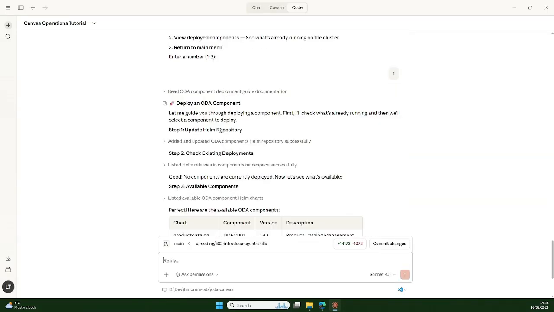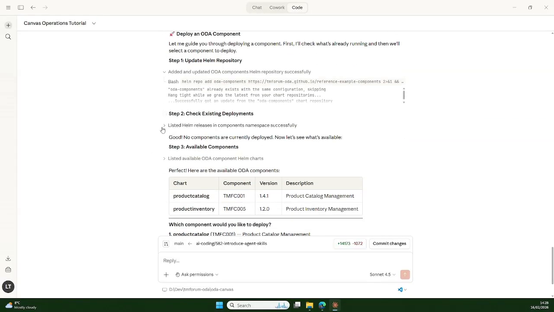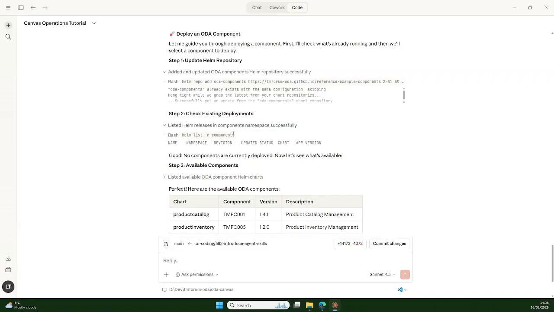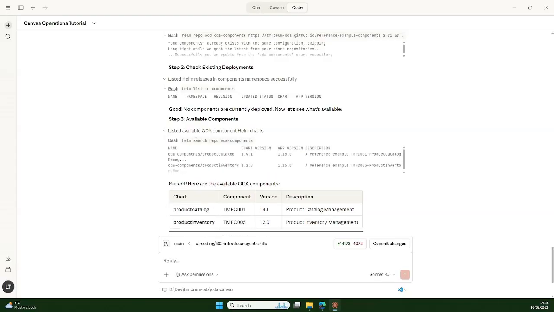First, it's going to update the Helm repository. We deploy components using Helm, and you can see under here there was a command, helm repo add. So it's adding our reference example component Helm repository. It's checking any existing deployments, so it's doing a helm list, and nothing's deployed because I've just got an empty canvas. And now it's using a Helm command, helm search repo oda-components, to show what charts are available for me to install, what components are available for me to install.